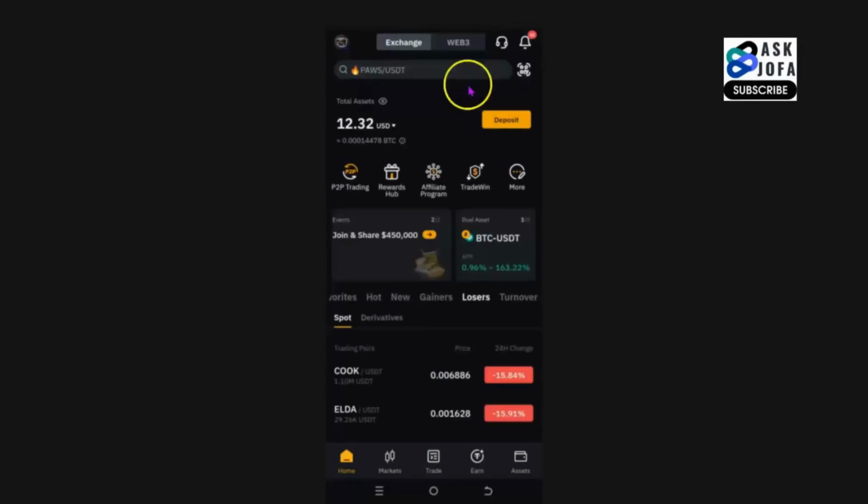This is how to transfer USDT from Bybit to Binance with zero cost. That is without paying any gas fee. This is my Bybit app.